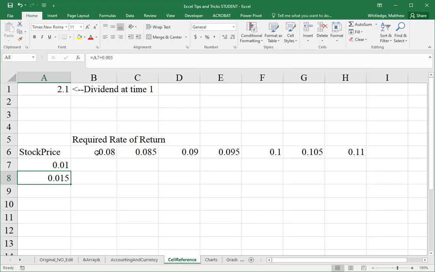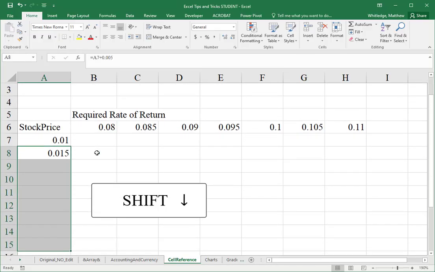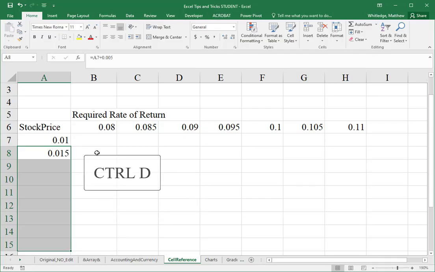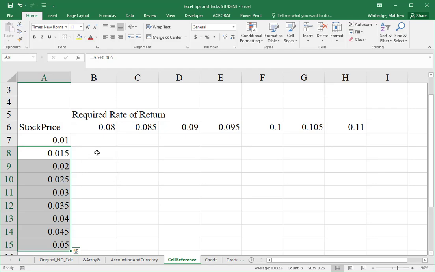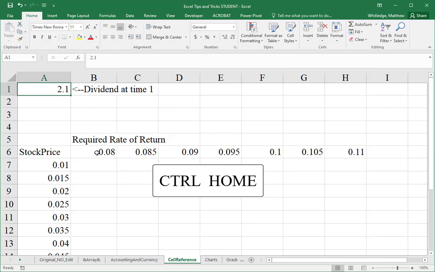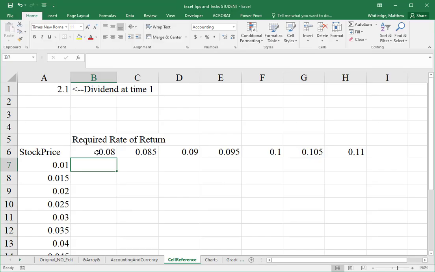And now when I do that, I can activate cell A8, and I can use our fill down shortcut in order to fill in the different values. So there I was holding down Shift and the down arrow. And now I'm going to hold down Control and hit the letter D for down. And you'll see that it fills that formula down. If I hold down Control and hit Home, that'll take us back to cell A1. And so here we have a possible table where we could determine the values of a stock price in these particular cells.